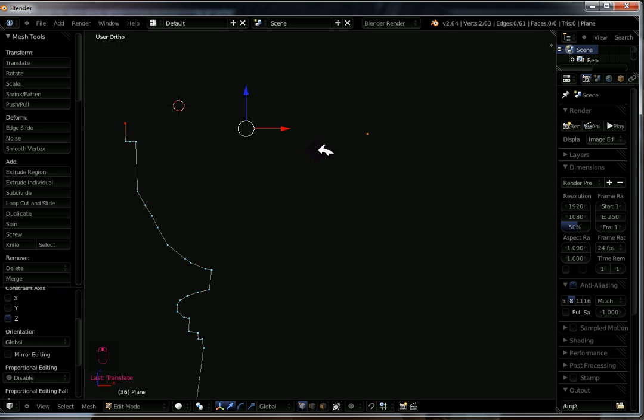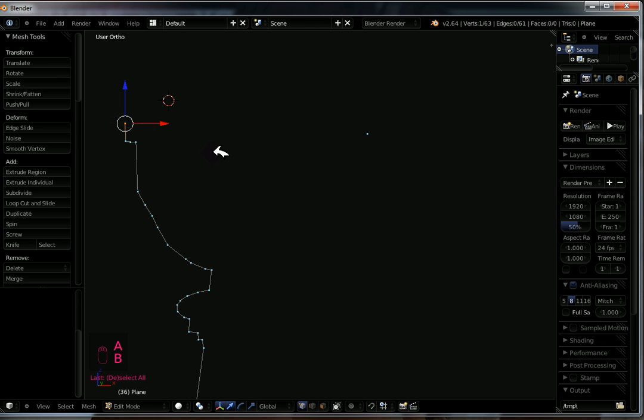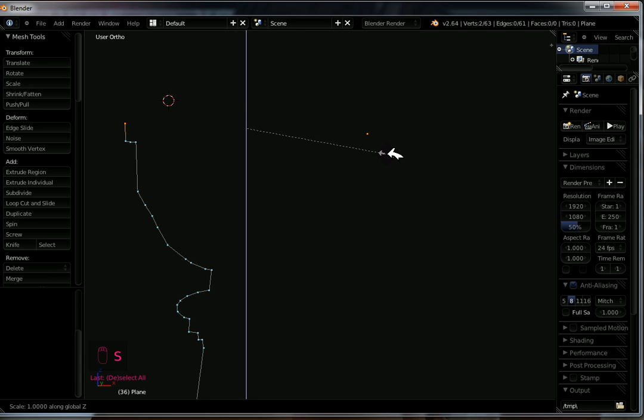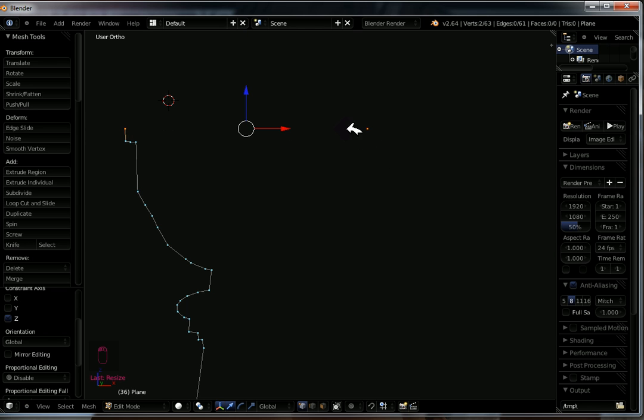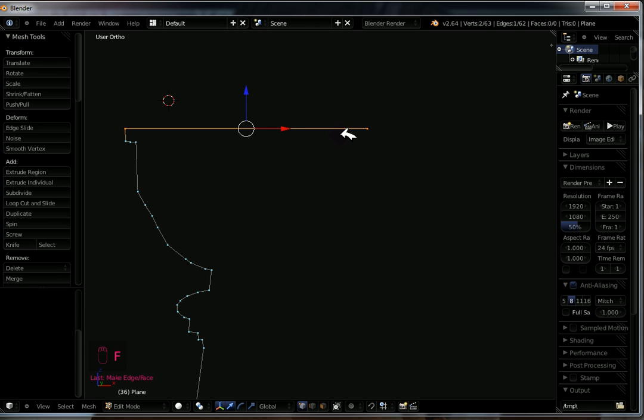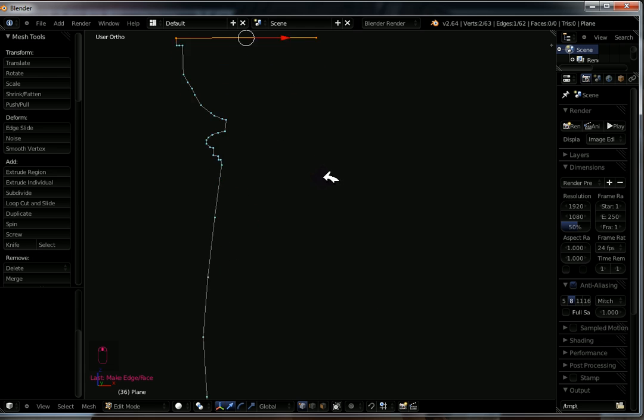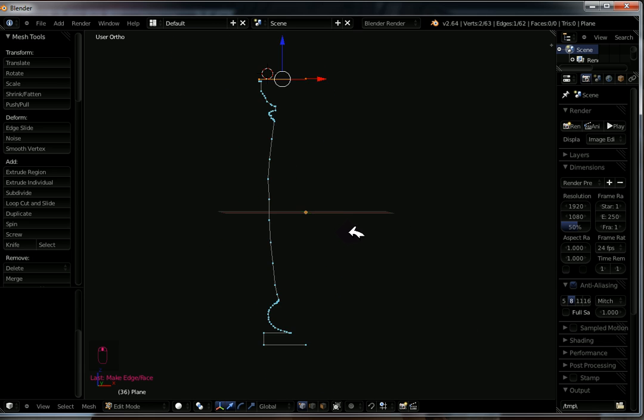Let me turn this a little bit. So B for border select on this one and this one. I'm going to scale it on the Z axis to 0, and you can see how they jumped up to evenness there, to the same height. And now I can do another thing, and that is hit F on my keyboard, and F will create an edge between the two. And with that, the last extrusion pretty much is made. And that's going to be it for the outline.